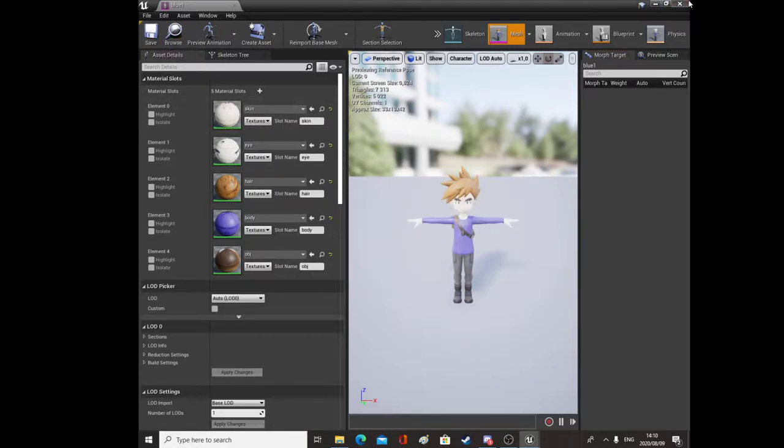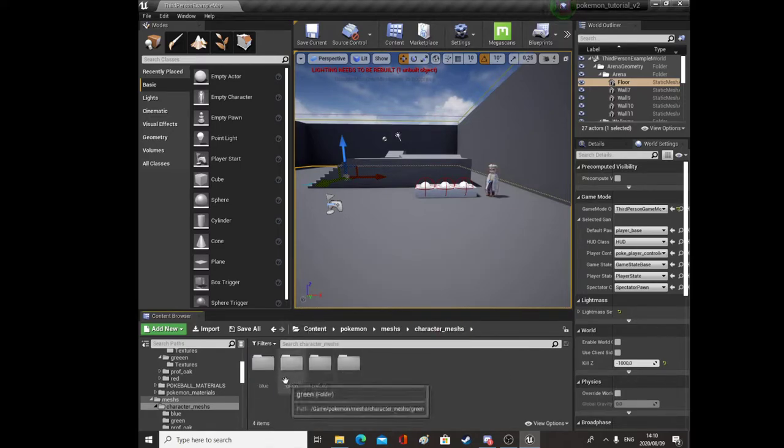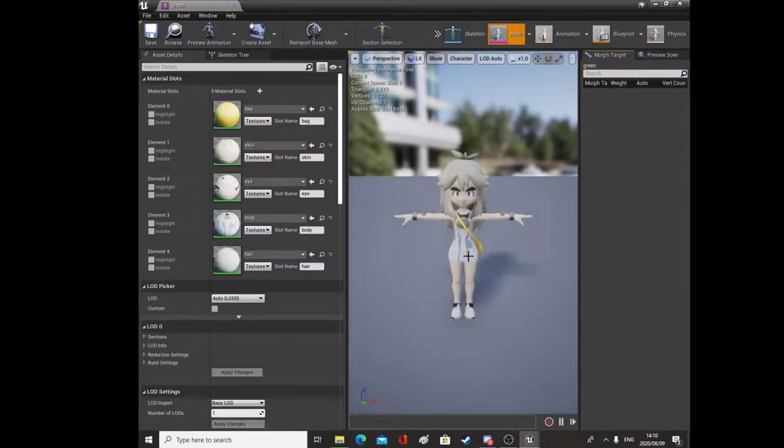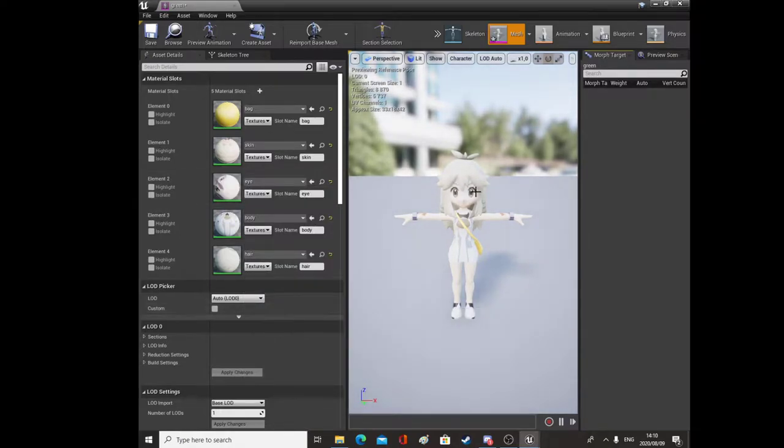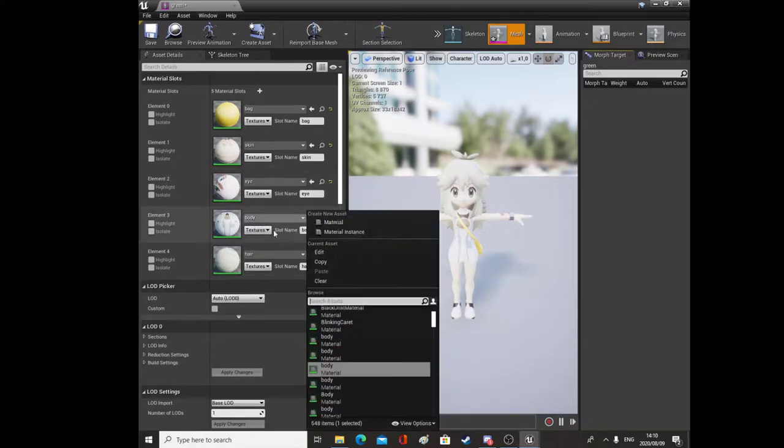Okay, so save and exit, and go to character meshes, green, and she looks very weird. She's got Oak's eyes. That is wrong. So you want to find her eyes, they look like that. She's also got Oak's body, which is incorrect.